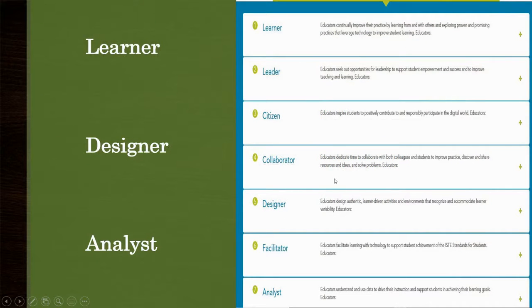We're also going to talk a little bit about ISTE educator standards for teachers, and this pretty much touches slightly on each one of these, but the ones it touches on best are going to be learner, designer, and analyst. So for learner, educators continually improve their practice by learning from and with others, exploring proven and promising practices that leverage technology to improve student learning.